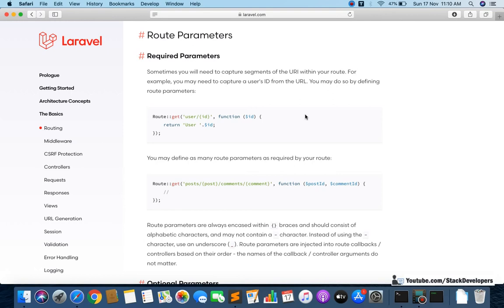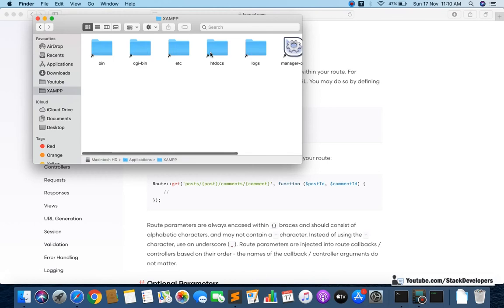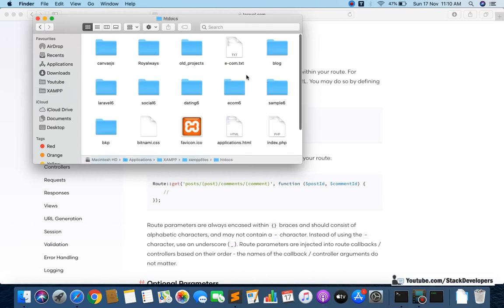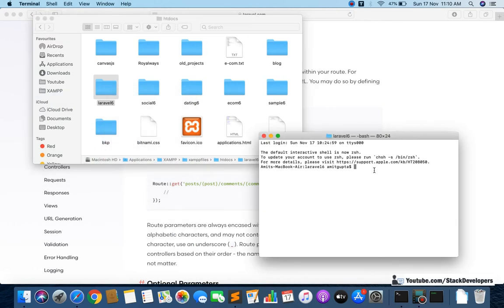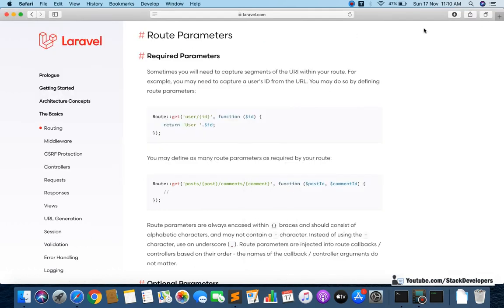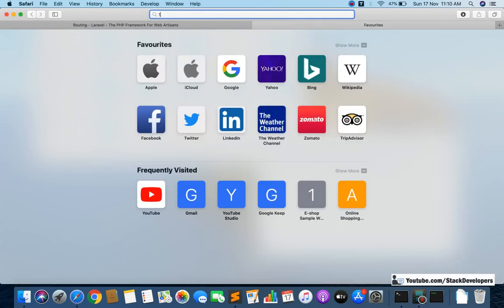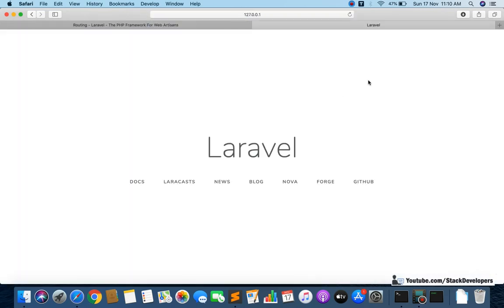I'm going to run my Laravel 6 project once again by going into XAMPP htdocs. If you are using Windows, you can also run your new Laravel 6 project. I'm going to open a new terminal folder. These are the Mac commands. So, php artisan serve. Here I am going to open it. Okay, so my Laravel 6 project has started working.